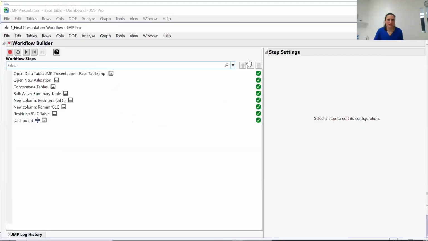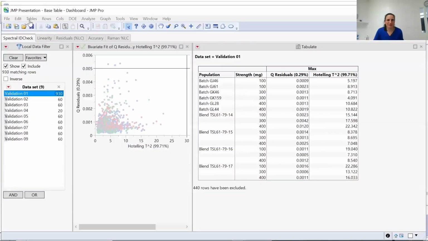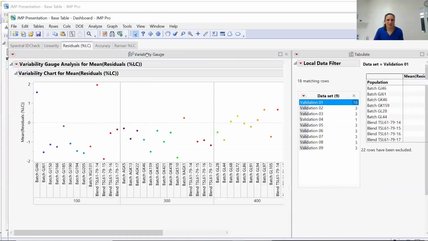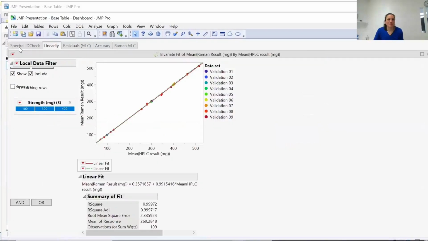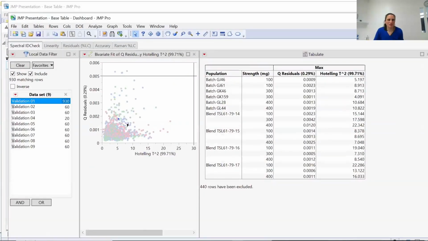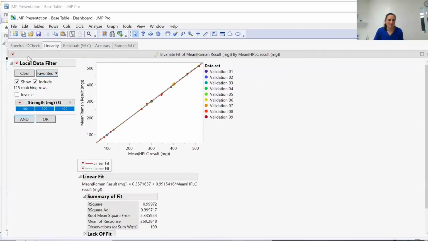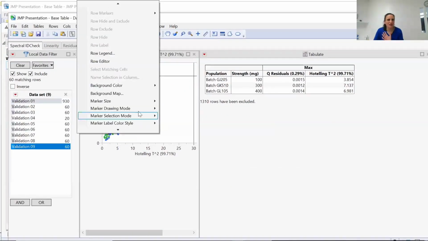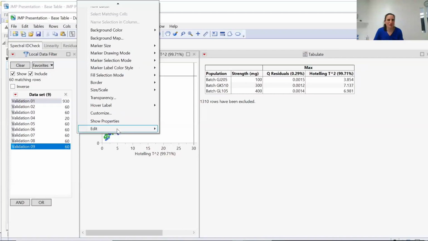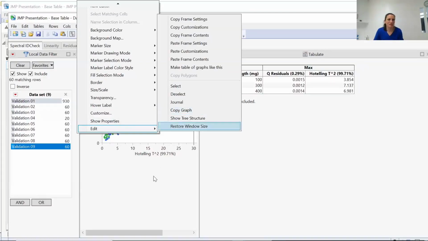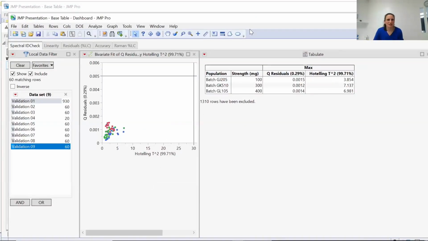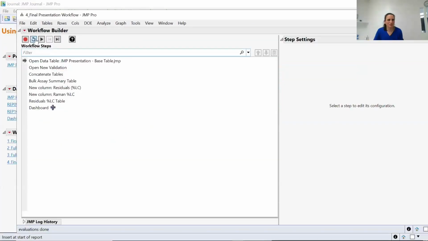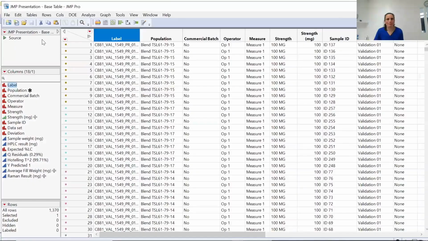And I've got my final reports tidied up. Now, if I want to, let's go back to the Spectral ID check. I can still copy and put it in the report. I've still got this edit copy graph, and I can still do that afterwards. This is report 4, let's just reverse out and run it again.